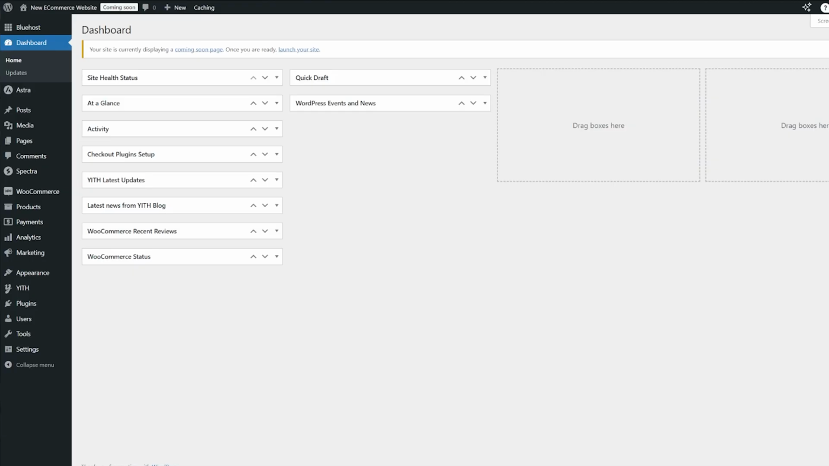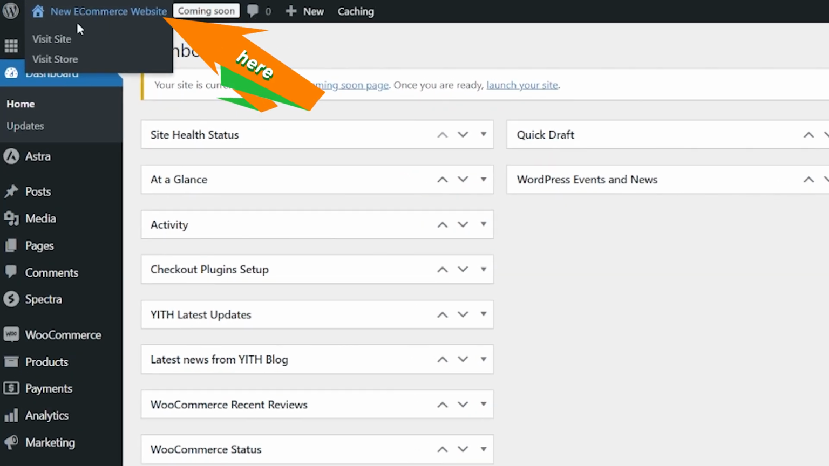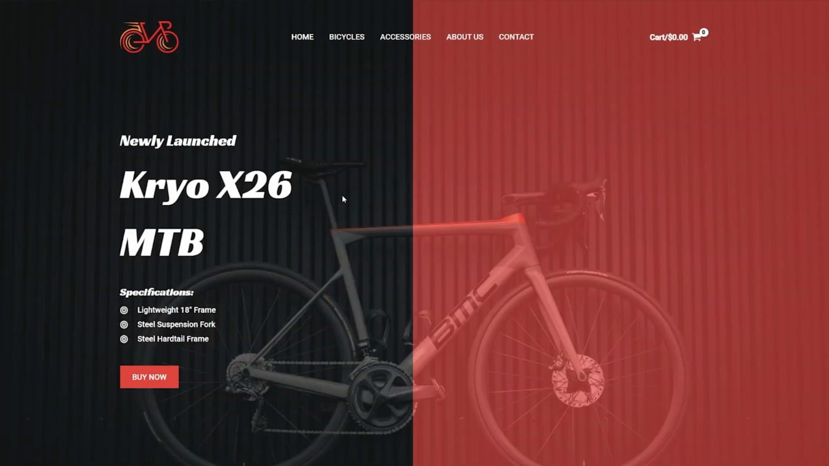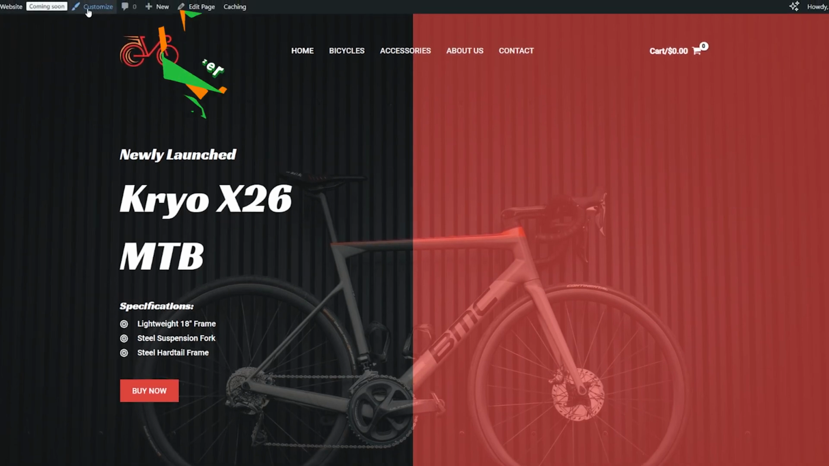So going back to our WordPress admin dashboard, this is where we're going to start from. We can come up to the left to what we've named our website, which is currently new e-commerce website, and we can just click on visit the site here. What that's going to do is drop you through to that page that I literally just showed you, so that we can start to customize the website as a whole, which is actually what we're intending to do here. So we're going to head up to this top bar and we're going to click on customize.